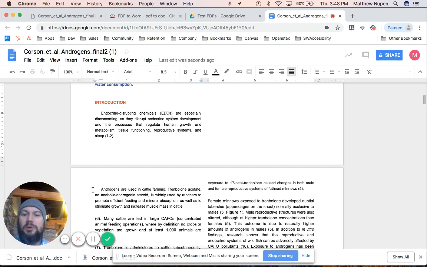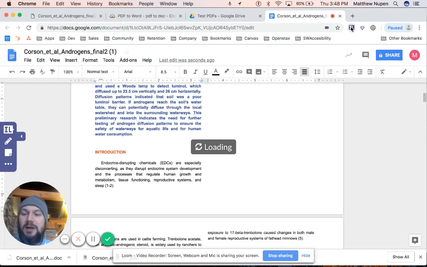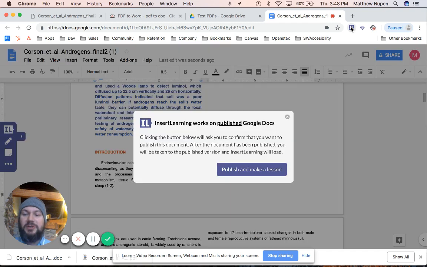And you can always come back to the Google Doc and then make changes there after you've started your InsertLearning lesson. Even if you're like editing the text or kind of changing some of the paragraphs, InsertLearning will still do a fairly good job of knowing what you're trying to do. Obviously, if you attach a paragraph or a highlight or a question to something, you delete that text, then that won't show up. All right, so here's then of where we can just click on Publish and Make a Lesson.